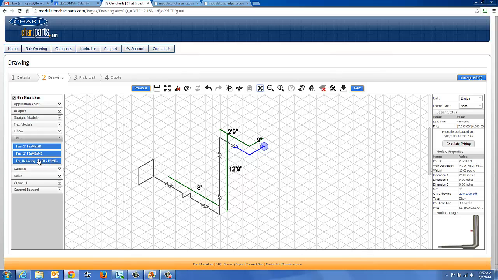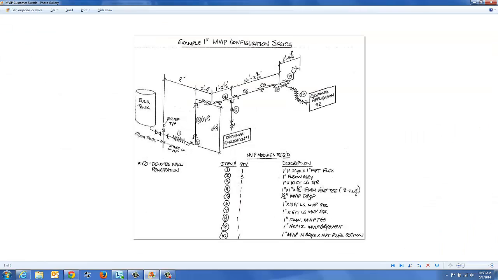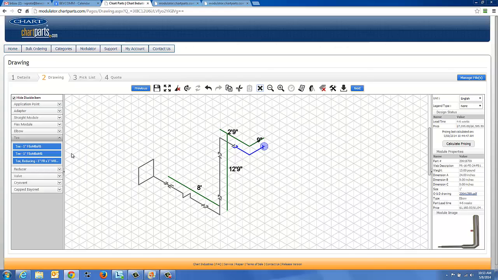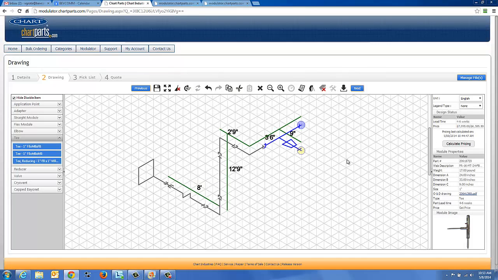Okay, so here's my female, male, male T. Remember that it's a reducing T in the negative T direction. And I can rotate that just like I could the elbow, if you struggle with the direction of the branch versus the run. So here I now have it facing in the negative Z direction.